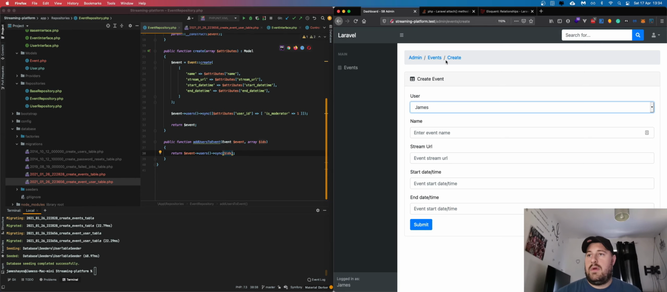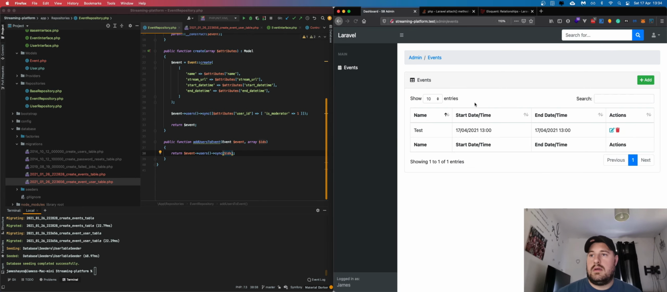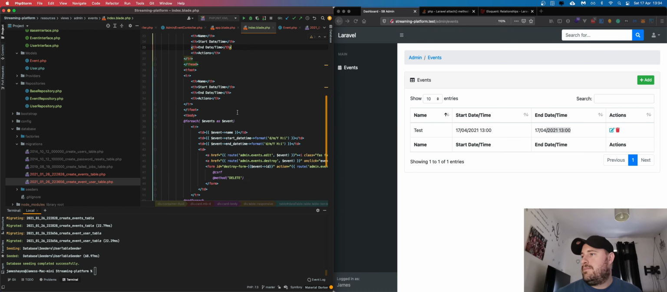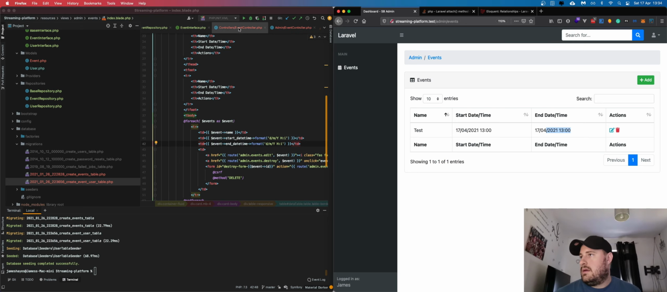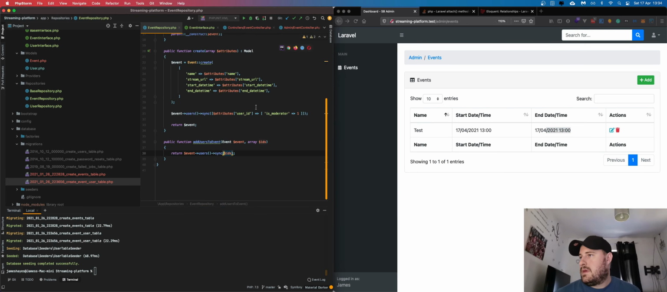So if we go back to our events, we can now see that we've got our date time, and that's actually wrong. I just realized I've added it, but I didn't change that. Oh no, I did. It must just be using, oh, it just literally is using the same date time. I must have entered it the same.